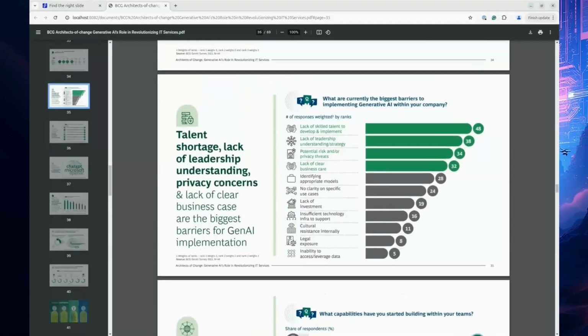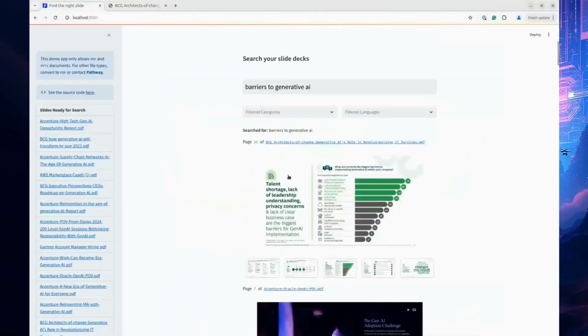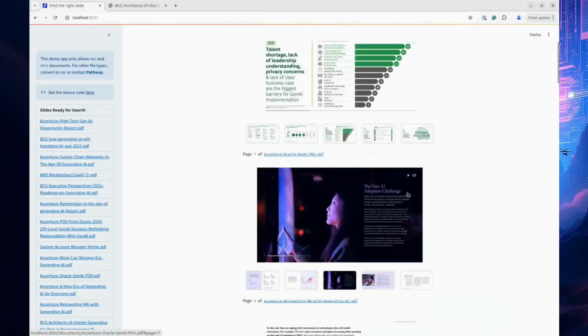Okay, so this is the slide. I hope it's visible to the share screen. And then we can see that it talks about some, it even codes the barriers for the Gen AI and lists some issues. So definitely a good match. The second slide has the title, the Gen AI Adoption Challenge. So probably also some barriers are mentioned there.